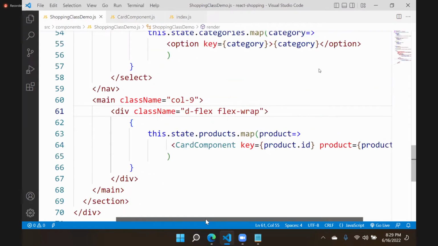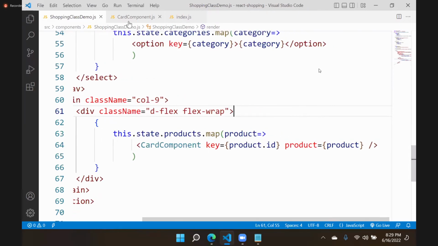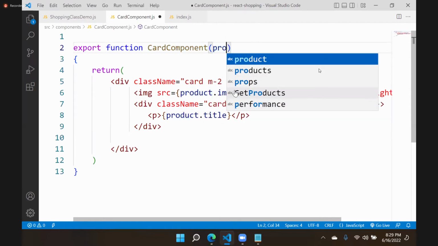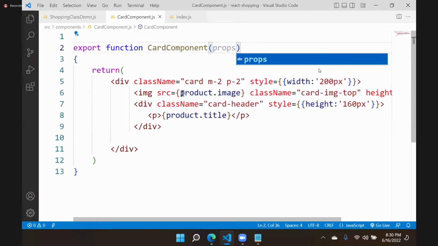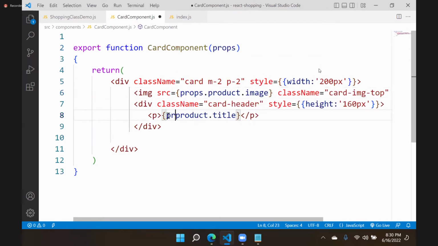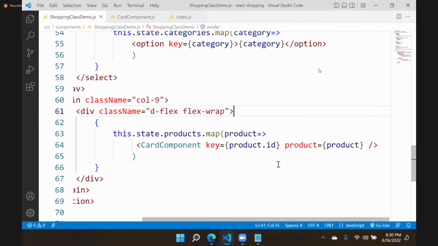Yes, you are passing the property name product. That's fine. Props.product.image? No, the parameter is props. In that props, you need props.product.image. We already did that. That's not the point actually. It is expecting.